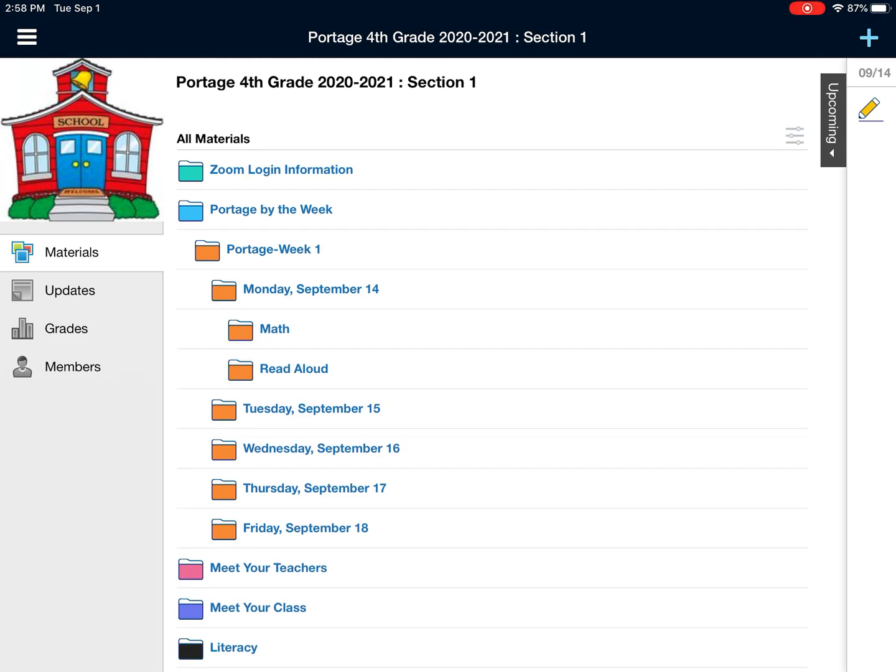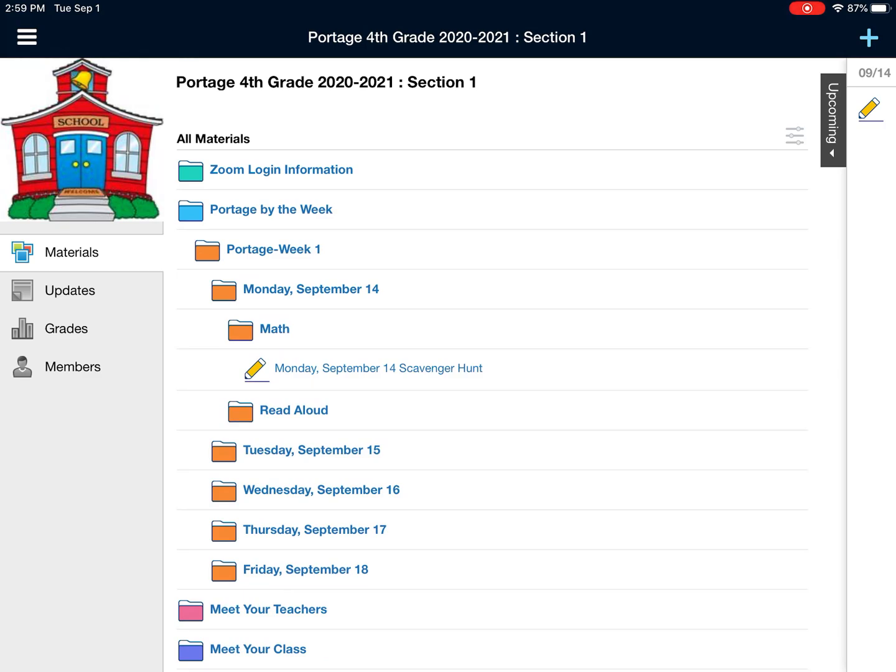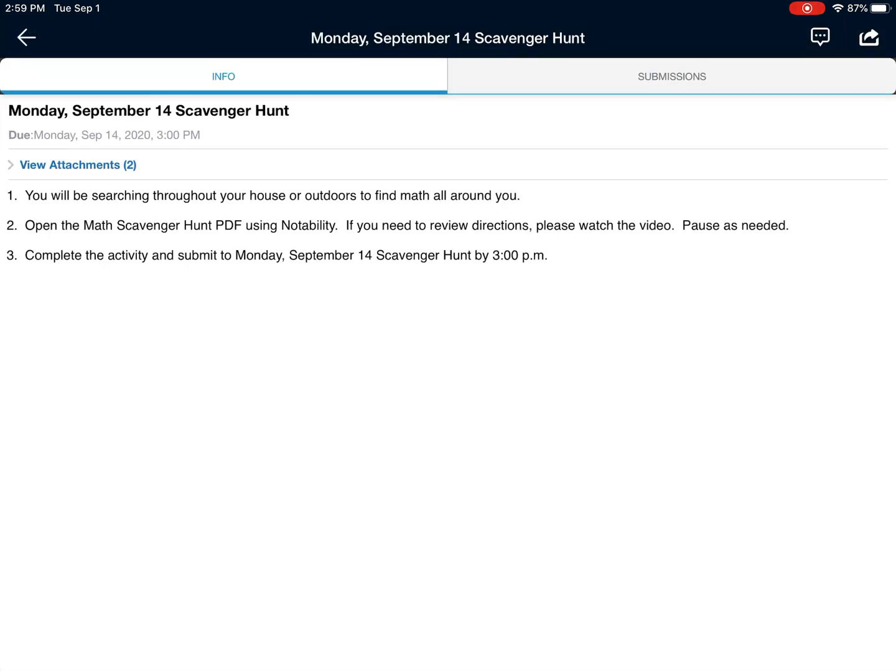I know that I've been given a math assignment by my teacher. I will click on that. Below that folder to the right, you'll see there's a pencil. That yellow pencil indicates that an assignment has been given that you need to complete and submit. I'm going to click on Monday, September 14th, Scavenger Hunt.